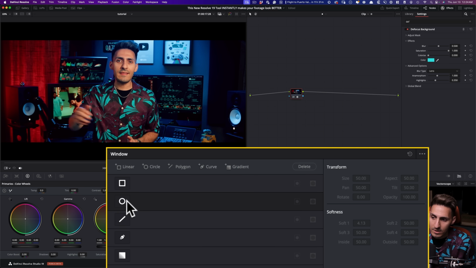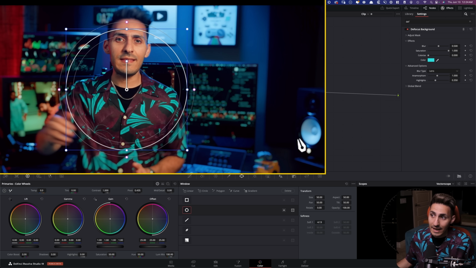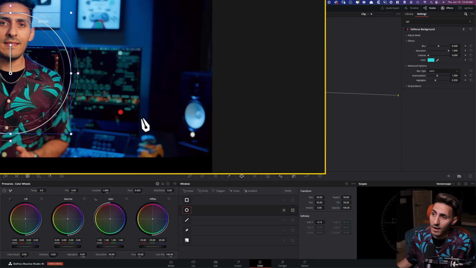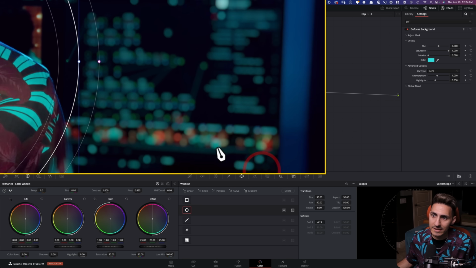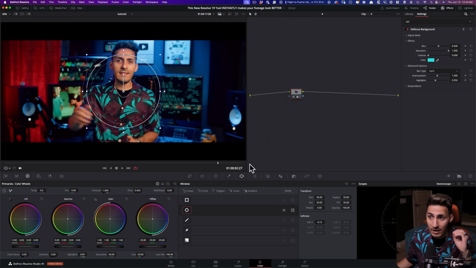So as soon as I go ahead and activate a window, look what happens. All of a sudden it's an effect and it looks beautiful. And we're gonna go through the options in a second, but this bokeh is out of this world, okay? This is believable as hell.